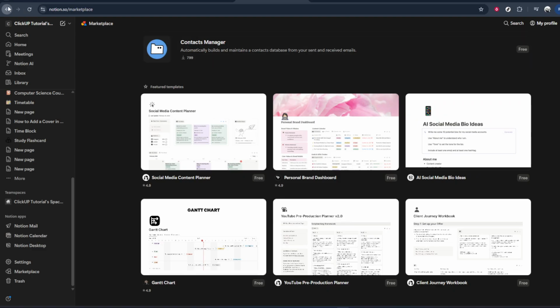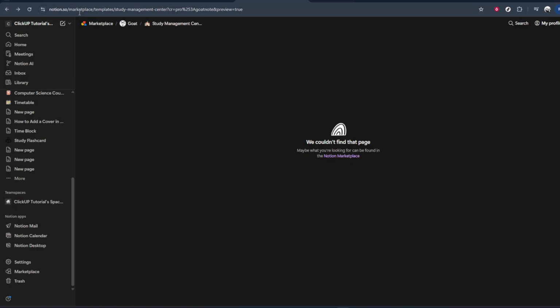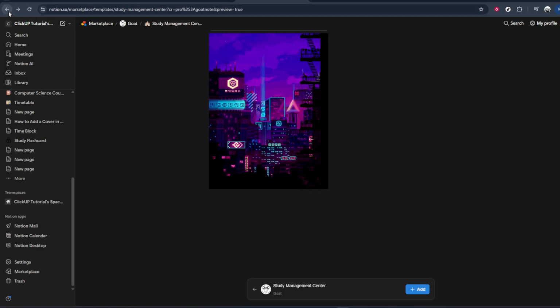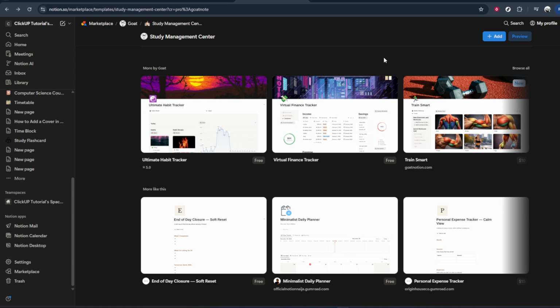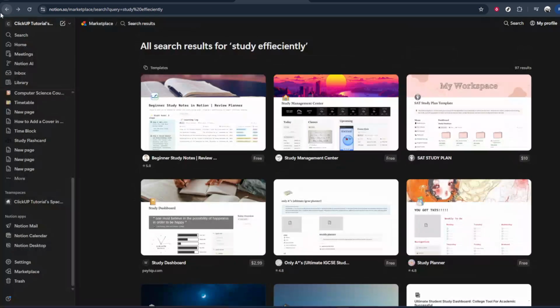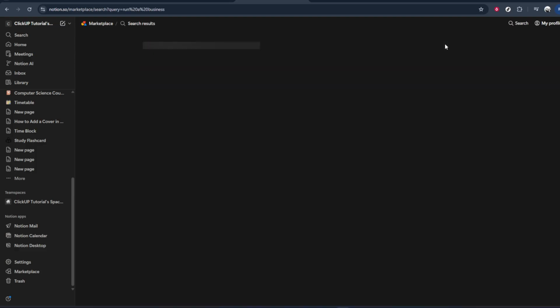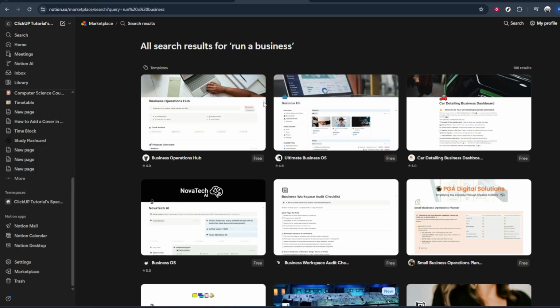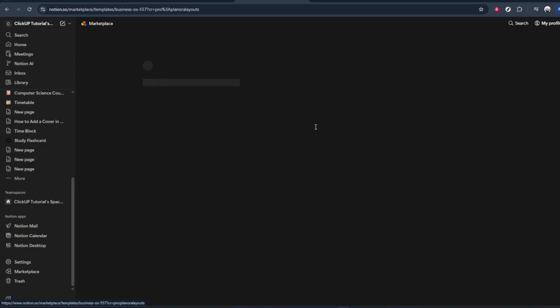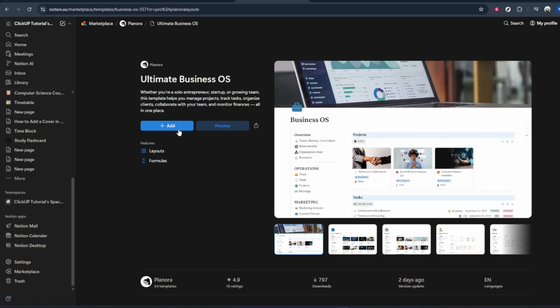You should now see a list of templates related to business operations. Look through the results and find the template that matches the Run a Business setup, often described as a complete business workspace or business operating system. Once you spot it, click on that template to open its detailed page. On the template's page, you'll usually see a description, some screenshots, and an overview of what's included, like CRM, project management, or finance tracking. Take a quick look so you understand what you're getting.